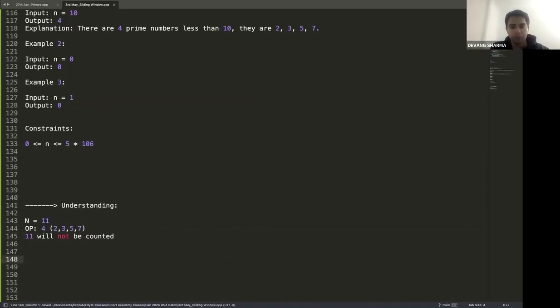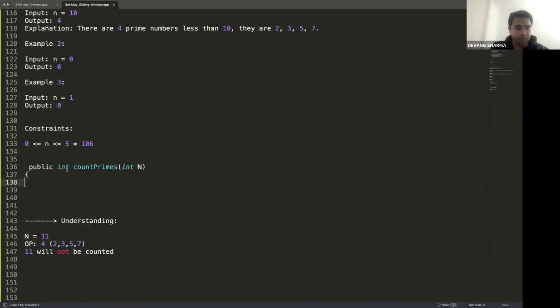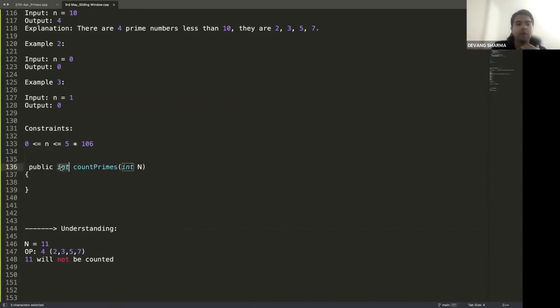Simple. Okay. And if we talk about the function that we have to complete, this is the function that you have to complete. You're just returning the number of prime numbers from 2 till less than that number. And n will not be included.